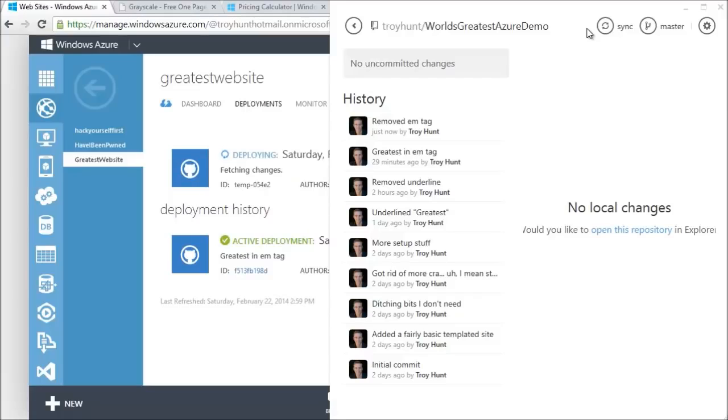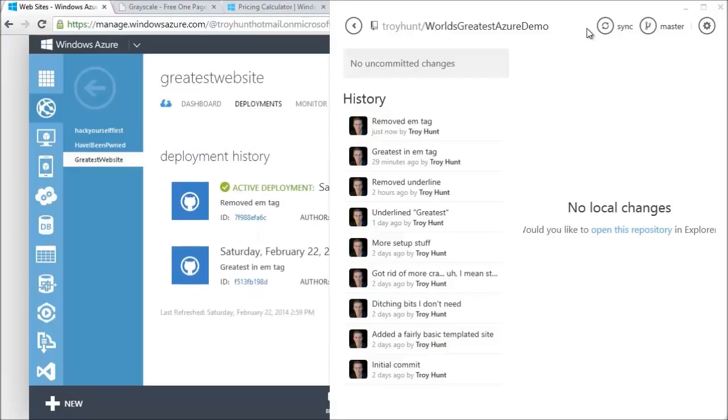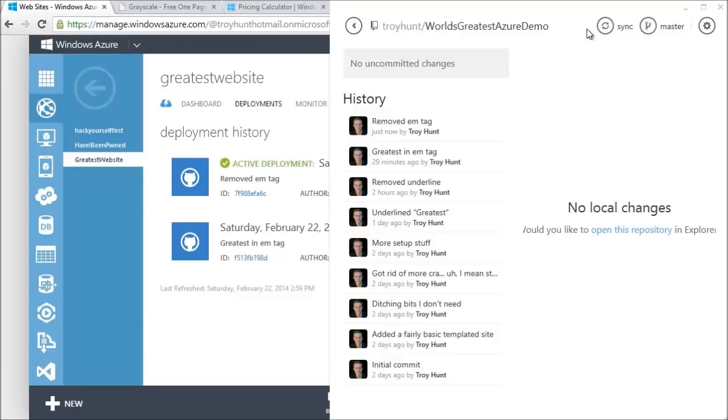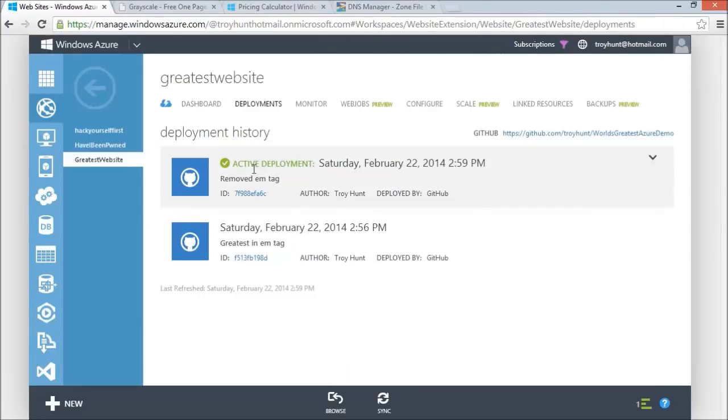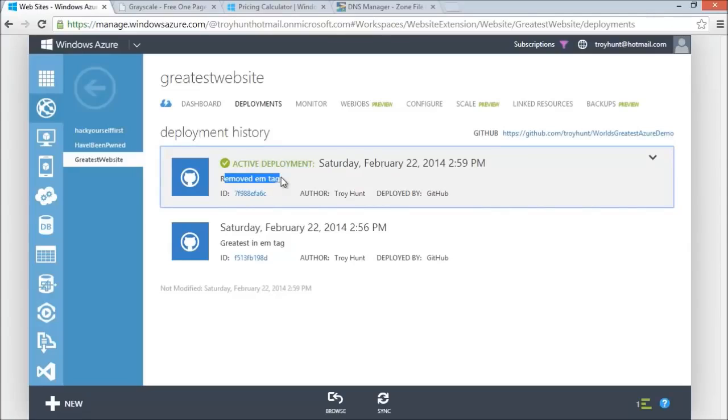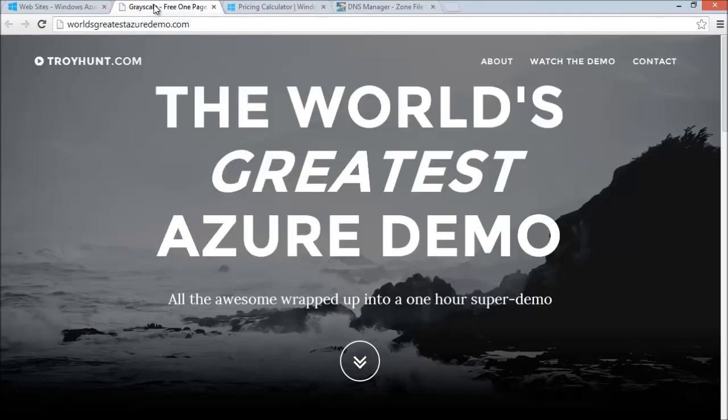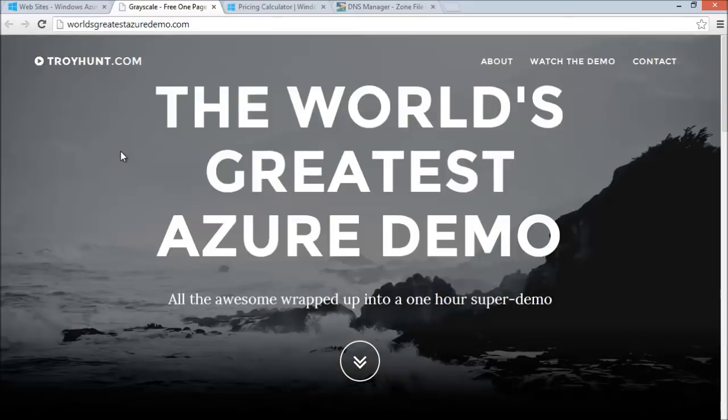So here we go, deploying, deploying, deploying, and it is done. So removed EM tag is now our live version. Let's see if we have indeed had an EM tag removed. Back over to here, let's see if we still have italics after we reload. And we don't. Magic has happened. Greatest is no longer in italics.